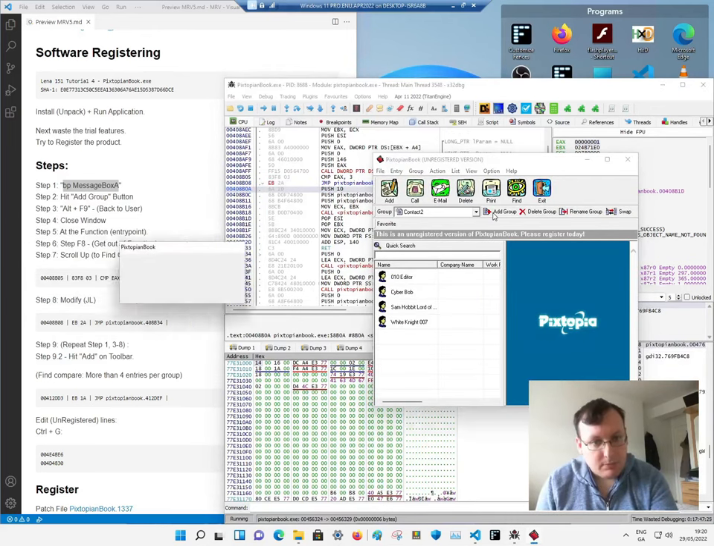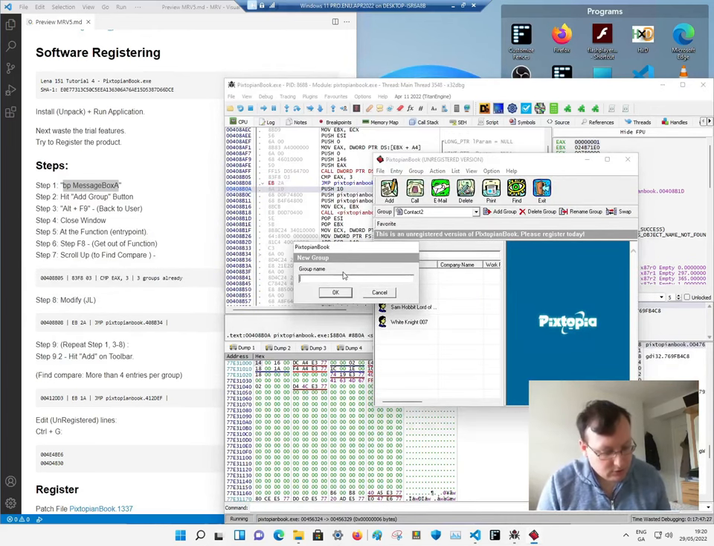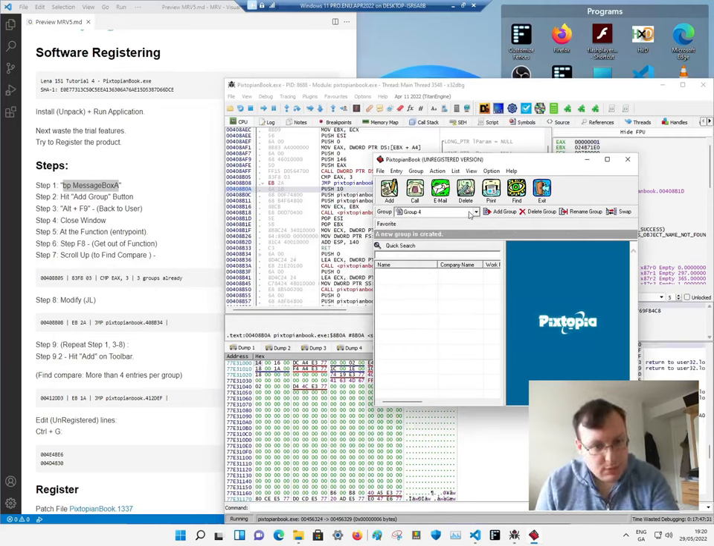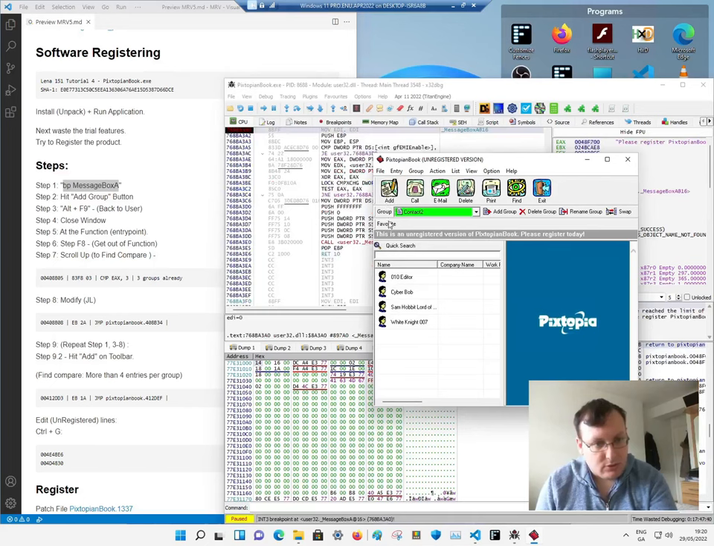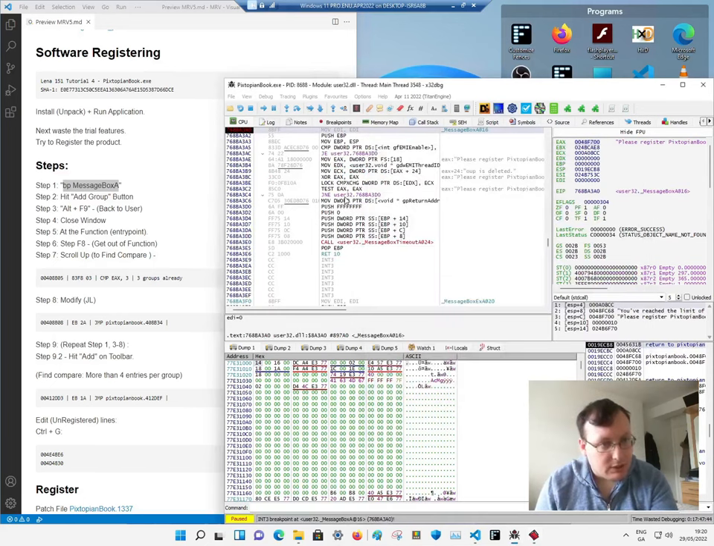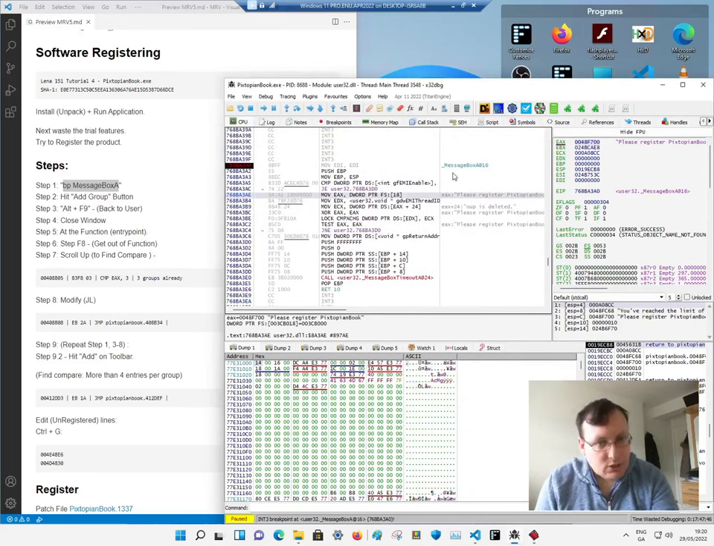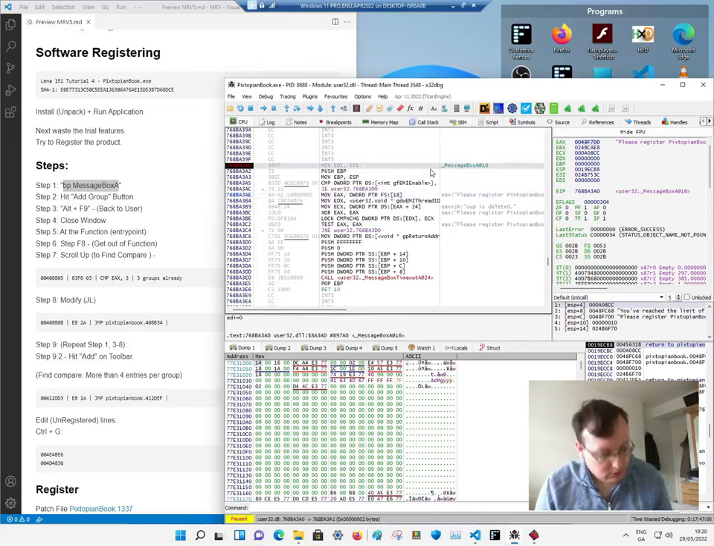Next time we press add group, we're able to enter group 4. Now we have 4 groups. Next we need to do is get more than 4 users. Pressing the add button here, we get stuck in the MessageBoxA and we try to get out. So we're going to press Alt F9 again.